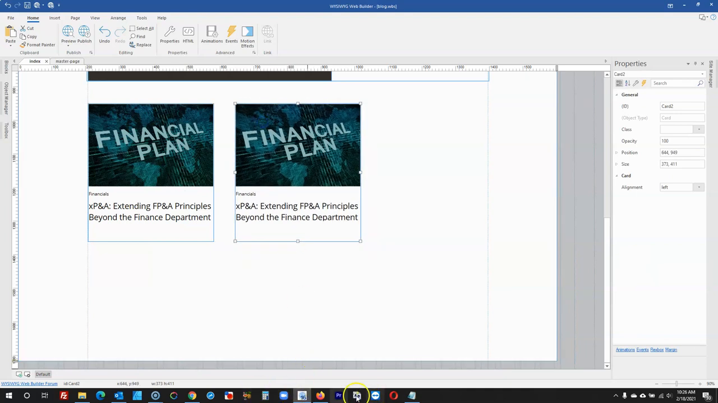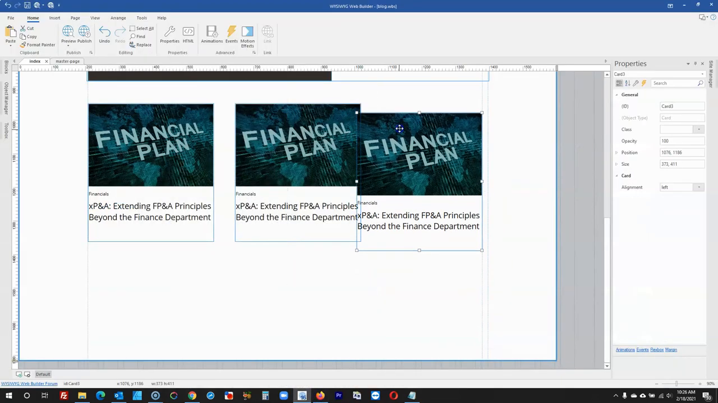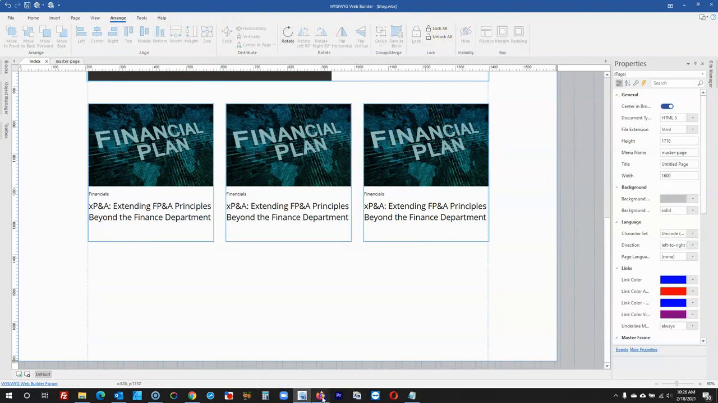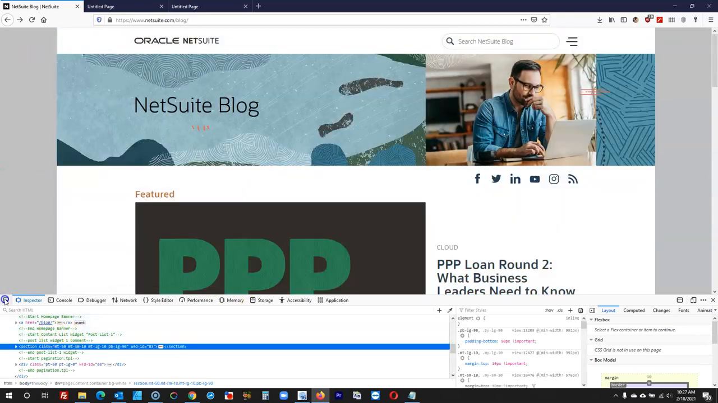So at this time, I went ahead to clone the cards. I created 3 for each as a row. Yes, I did 3 for each row, and then I distributed them evenly. I went ahead to change the images for the other two, and then I went ahead to duplicate it for the remaining card. So that is what I'm trying to do here.